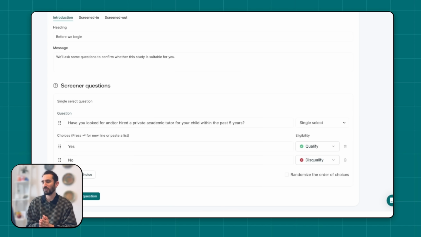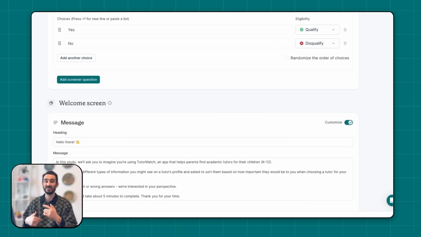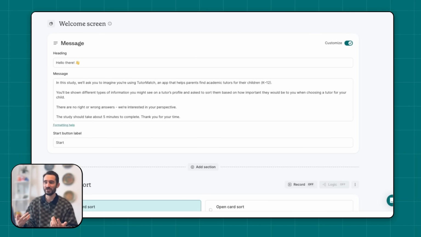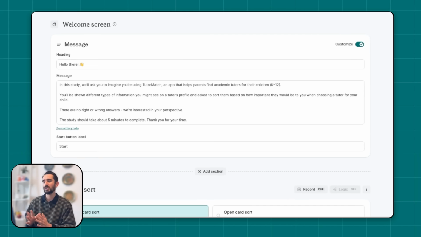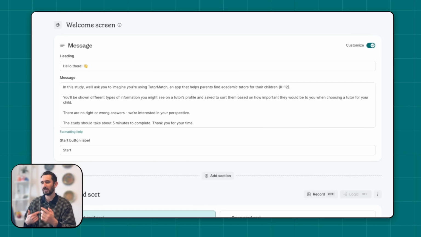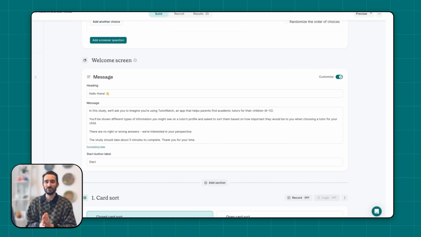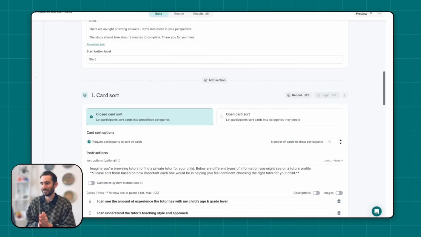Next, let's get into the welcome message. If a participant is screened into the study, they're going to see this. Welcome messages can be kind of overlooked in some studies, but I think it's a really important aspect to set the context and the tone. So in this example, I'm giving a little explanation of what TutorMatch is, what participants are going to be doing in this study, and just kind of setting the expectation for what we're looking for, specifically their open and honest feedback.